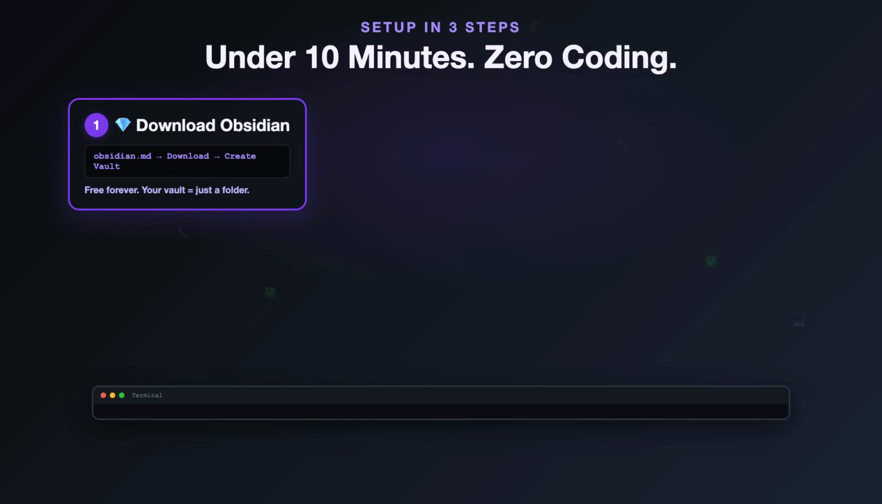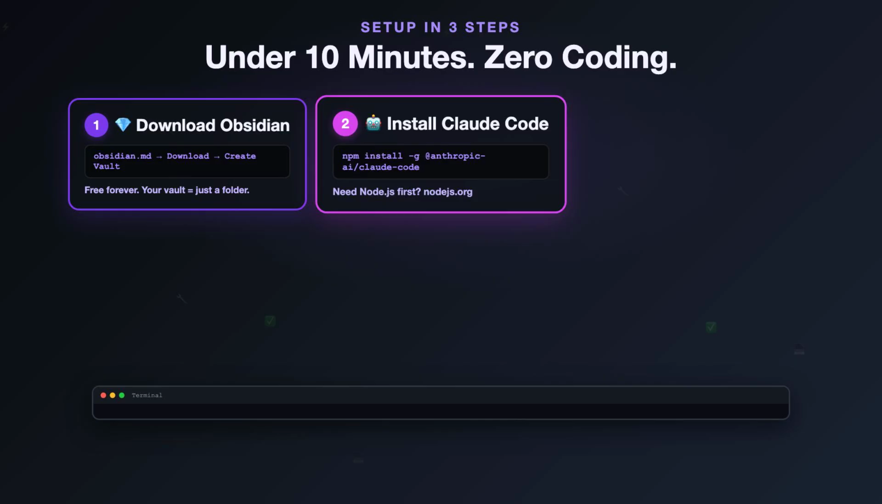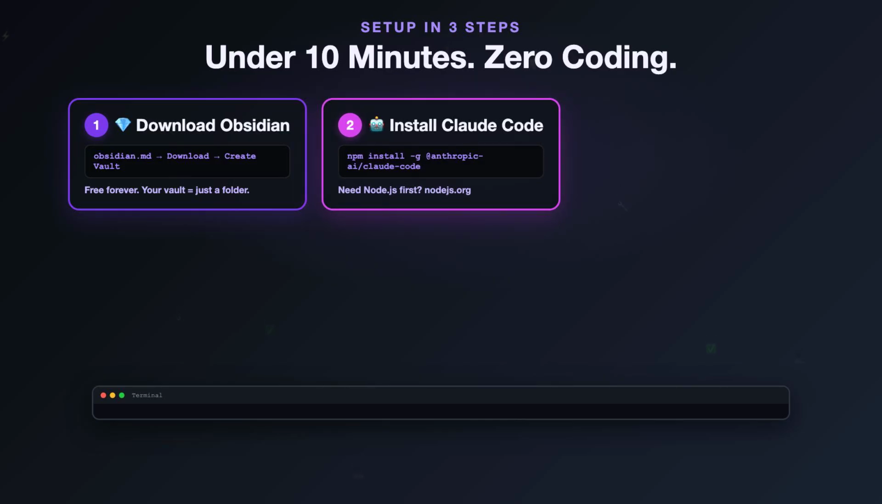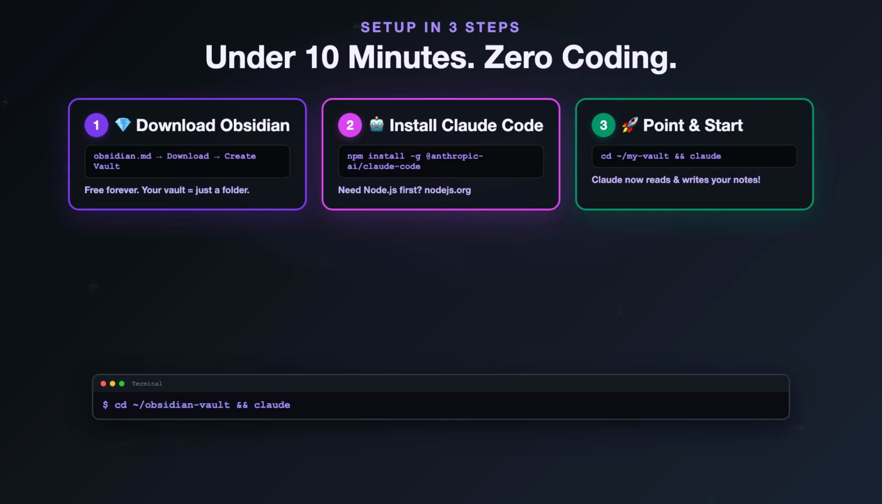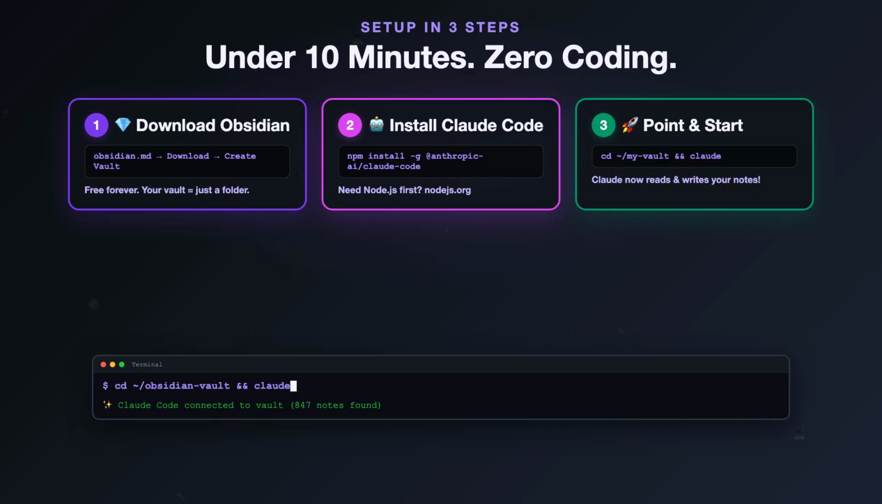Step 1. Download Obsidian from obsidian.md. It's completely free. Create a vault. That's just Obsidian's word for a folder where your notes live. Step 2. Install Claude Code. Open your terminal and type npm install -g at Claude Code. If you don't have Node.js yet, grab it from nodejs.org first.